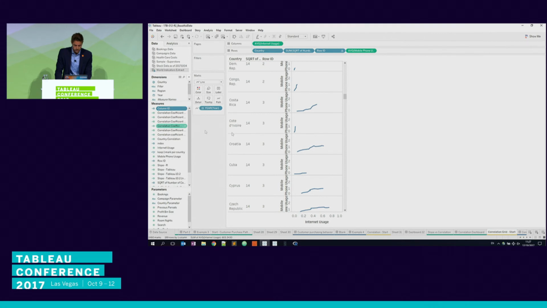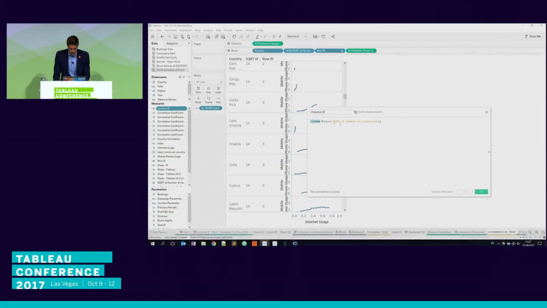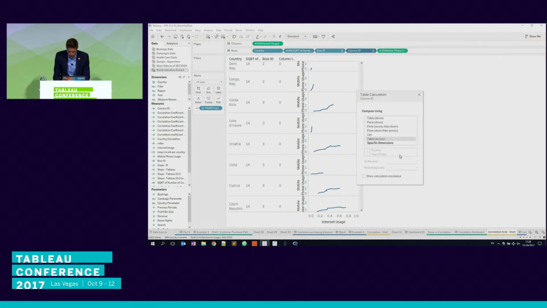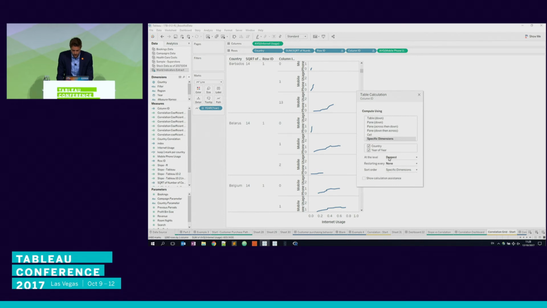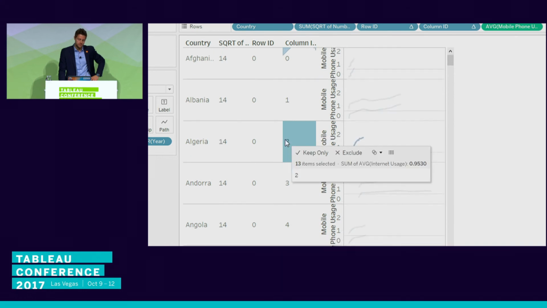The column ID is similar. It's just an index modulus the square root. The modulus is essentially the remainder of the division between the index and the square root, in this case. So again, I'm going to drag it onto my visualization and compute using both country and year, but I want one value per country. And so now, my index is 0. 0 modulus 14 is 0. 1 modulus 14 is 1. 2 modulus 14 is 2, etc.